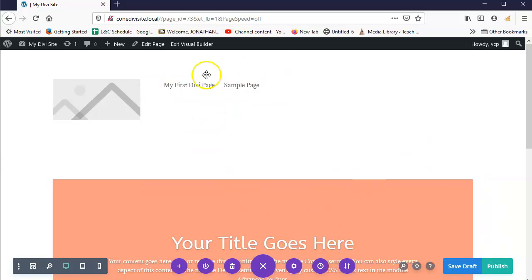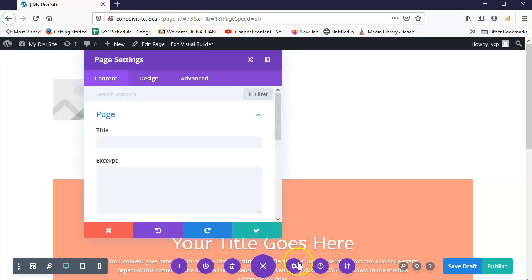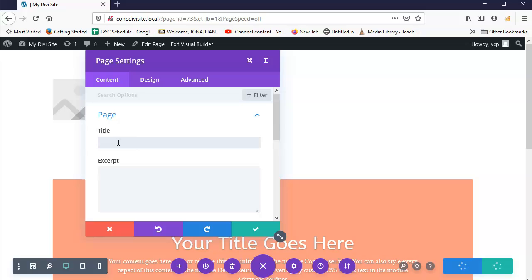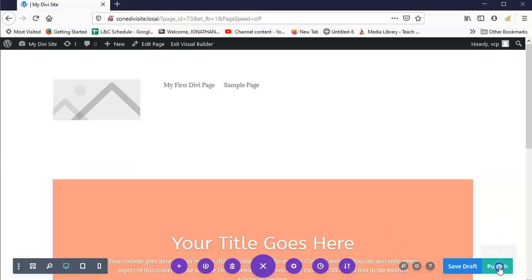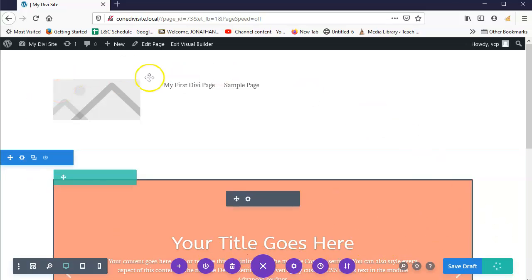But right now, this page does not have a title. So to get to that, I'm going to click on this little gear. And this is basically the page settings. And we'll just call it home page. And we'll accept that. Okay. And then we're going to go ahead and hit publish. Okay. I'm going to come back to this page in a little bit.